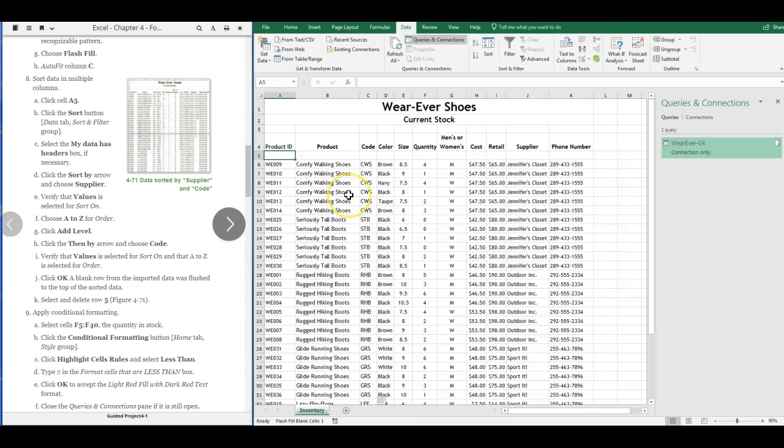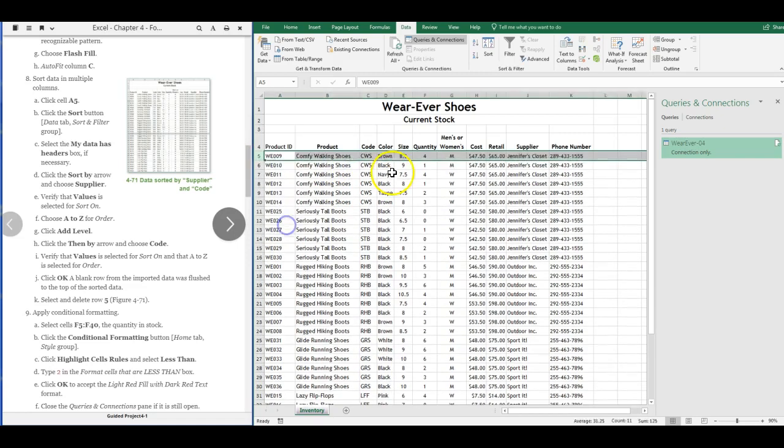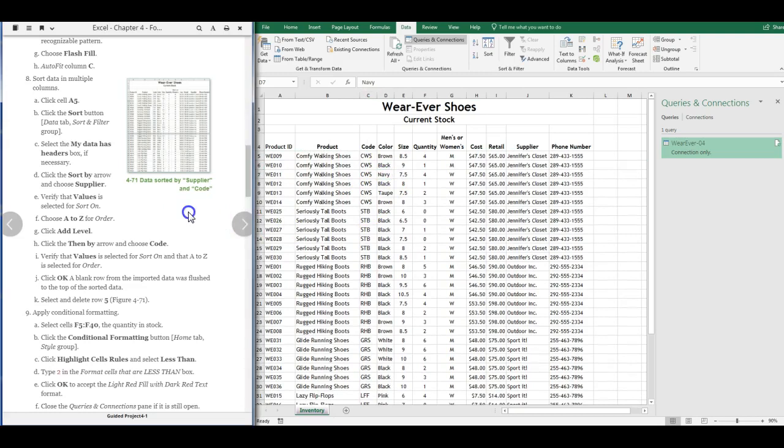then press OK. And we'll notice that we had a blank row from the imported data that was flushed to the top of the sorted data. So we can select this row and delete it out of the data.